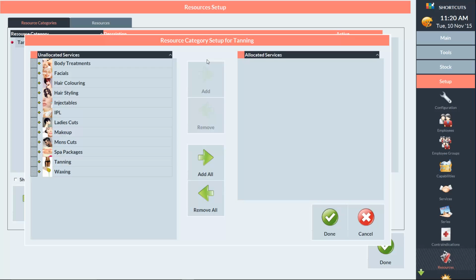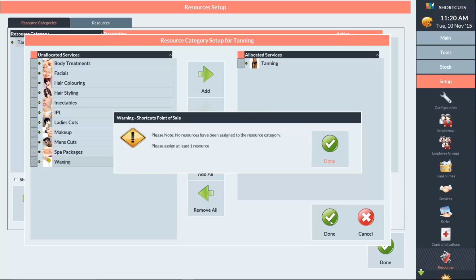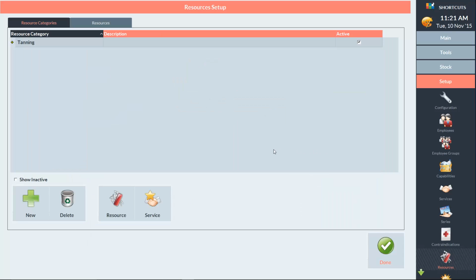If you need to choose individual services, you can expand the service category by clicking the plus sign and select individual services using the grey tiles. But I'm going to select the entire tanning category and then click Add. Then click Done. A message will appear reminding us to tell Shortcuts which resources will be used for tanning. We'll do that now, so click Done and click on Resources.